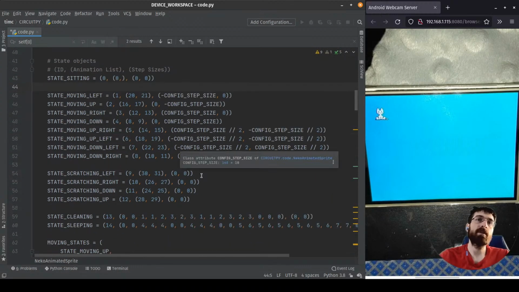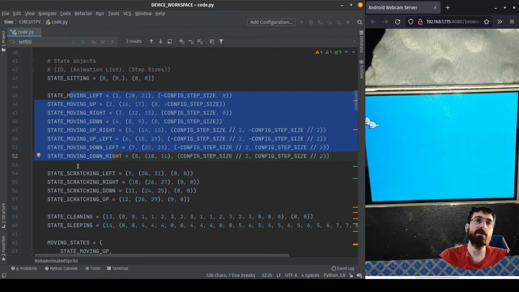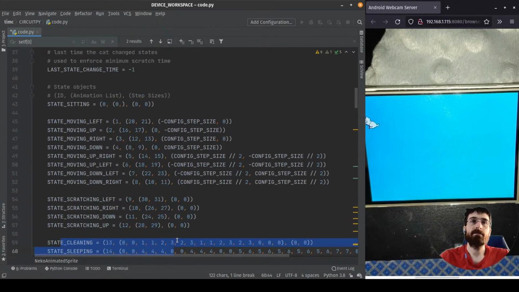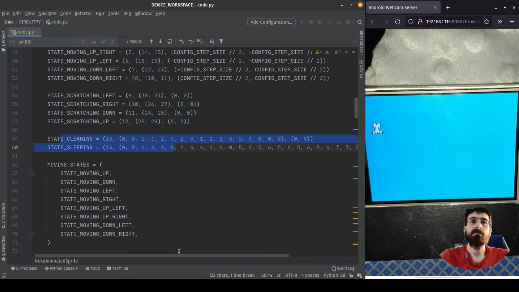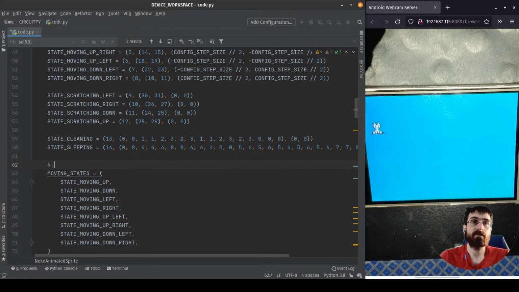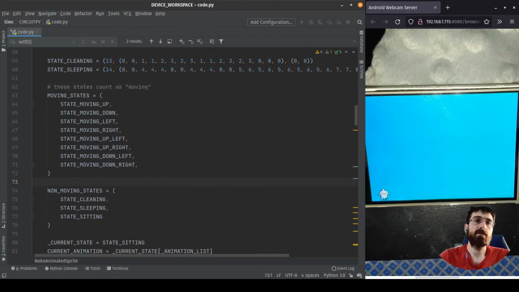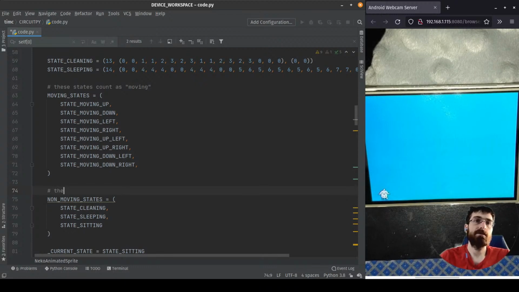I'm going to put an extra empty line between sitting just to draw some separation. These are all moving. These are all scratching. And these are the two other non-moving ones, cleaning and sleeping. These states count as non-moving.